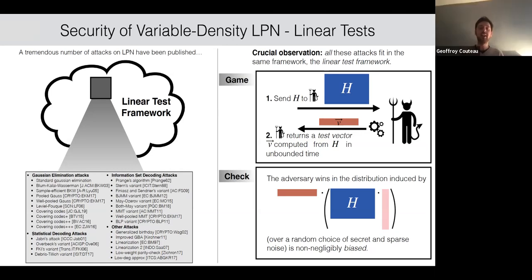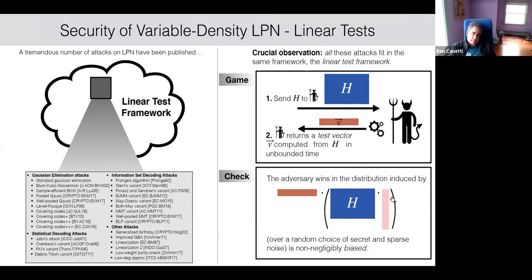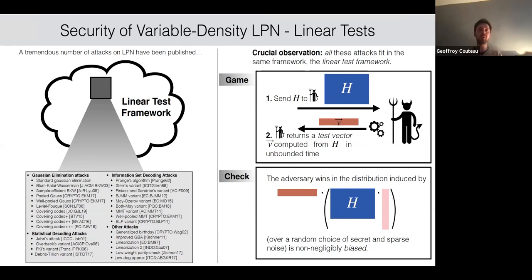Exactly. If H prime was truly random and V is non-zero, then this distribution will be the random distribution. So we measure the winning probability of the adversary by the bias of this distribution when this is not truly random, but when this is LPN samples. I see. Okay. Got it.